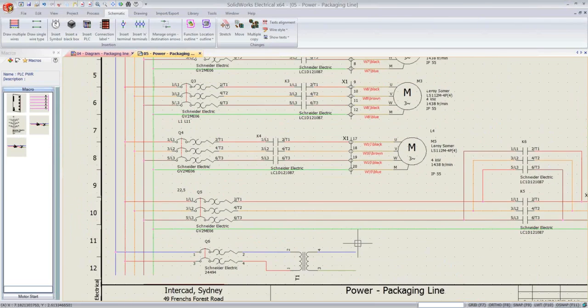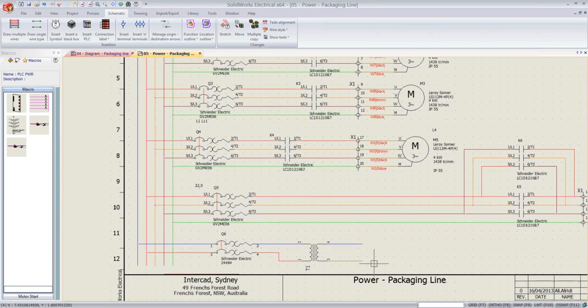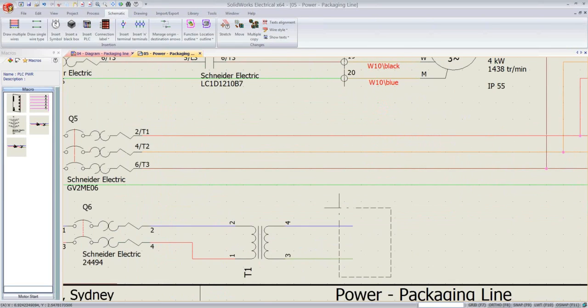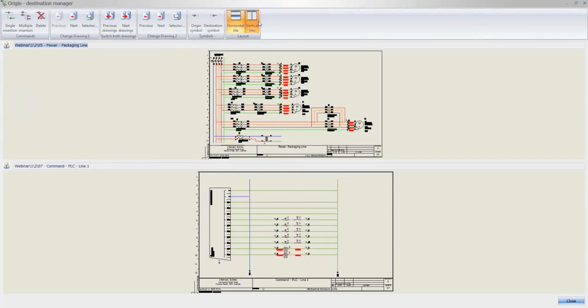Now the drawing is done. There's a couple of very important things missing on this drawing: wire numbering and go-to marks for these loose-ended or open-ended wires. For example, I have no way of telling where these wires are going to or coming from. So there's a dedicated tool, manage origin and destination arrows, at the top. I'll choose that tool and let's see what screen I get.